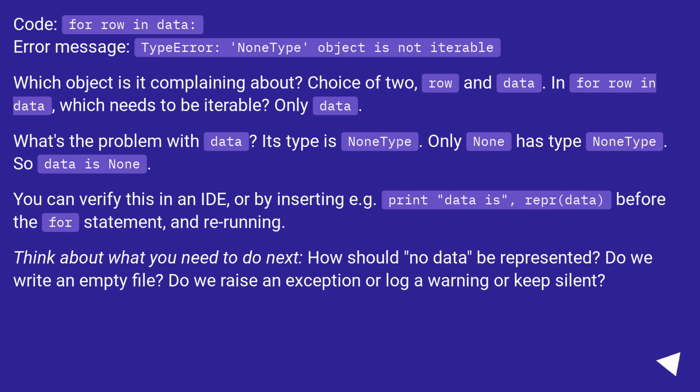Its type is NoneType. Only None has type NoneType. So data is None. You can verify this in an IDE, or by inserting, for example, print data is None before the for statement, and rerunning.